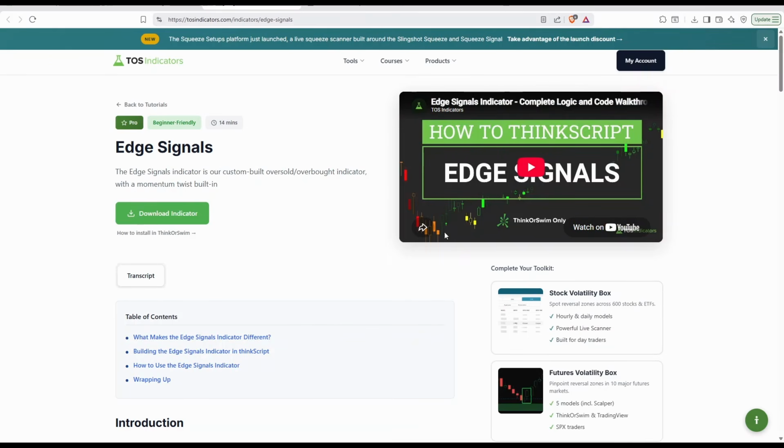The edge signals makes this real easy with just giving you a simple buy and sell arrow, and it's the one that I like to use for all of our setups. It's my bread and butter indicator.